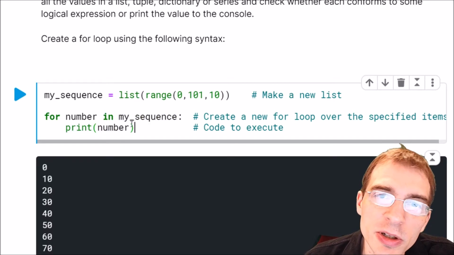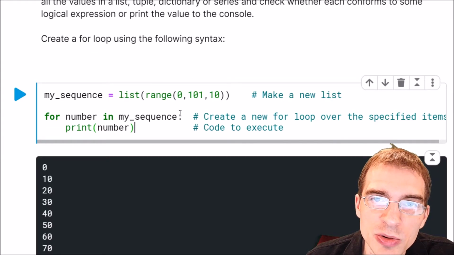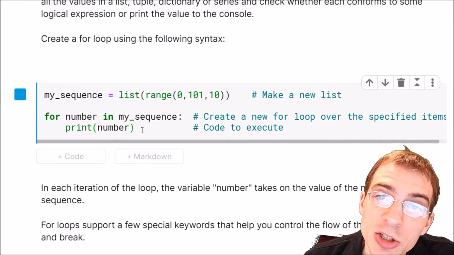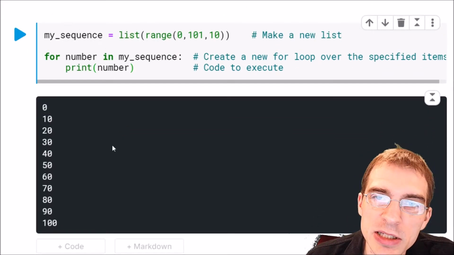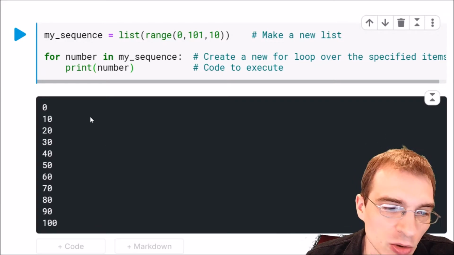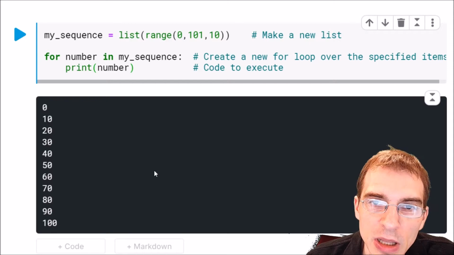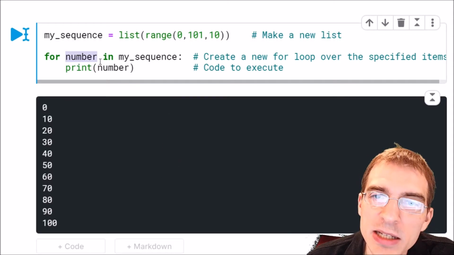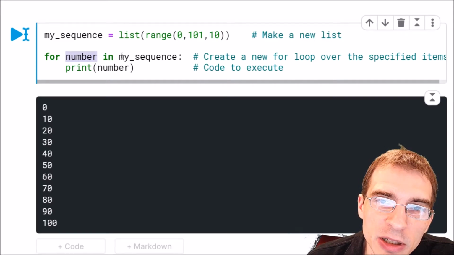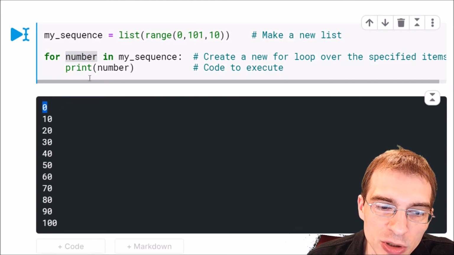So all this is going to do is go over each item in this sequence and then print it to the console in order. When we run this, we see that it has printed each item of my_sequence on a new line in order. So 0, 10, 20, etc. up to 100 counting by 10. For every iteration of this loop, this variable number takes on a different value, namely the next number in this sequence that we passed in. So the first time through the for loop, number takes the value 0 and then is printed.